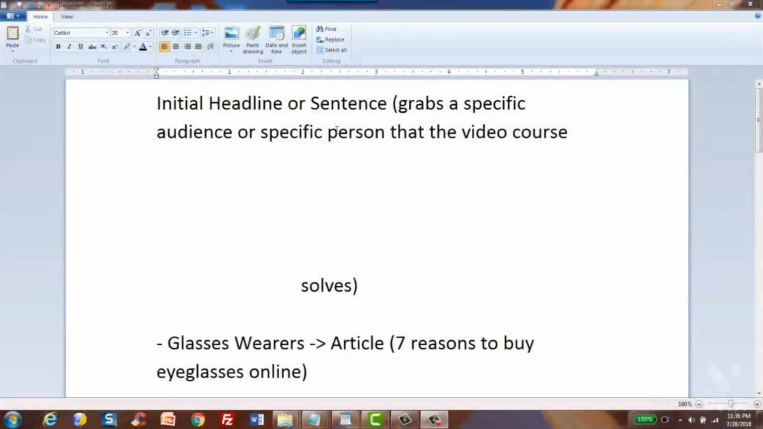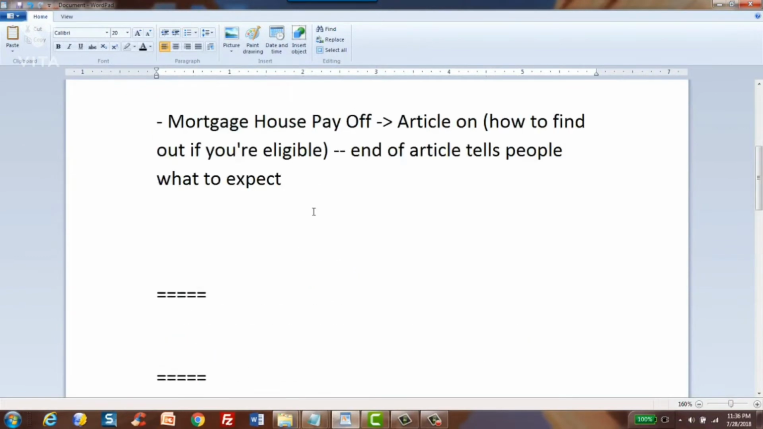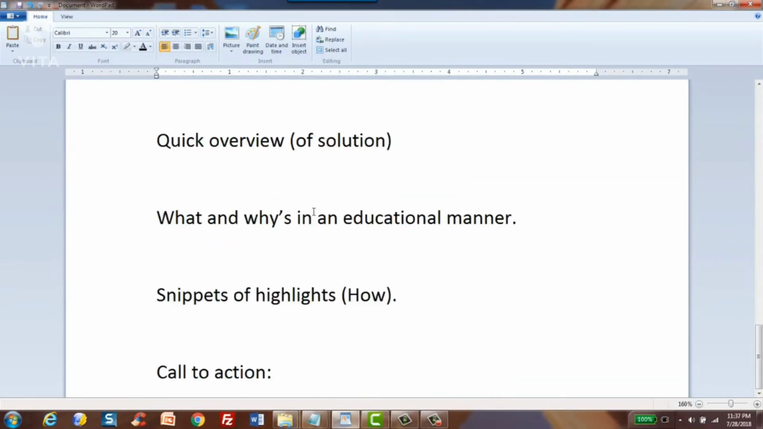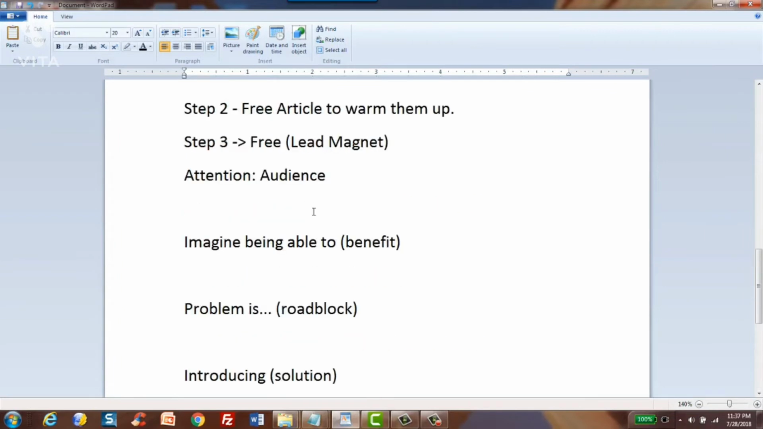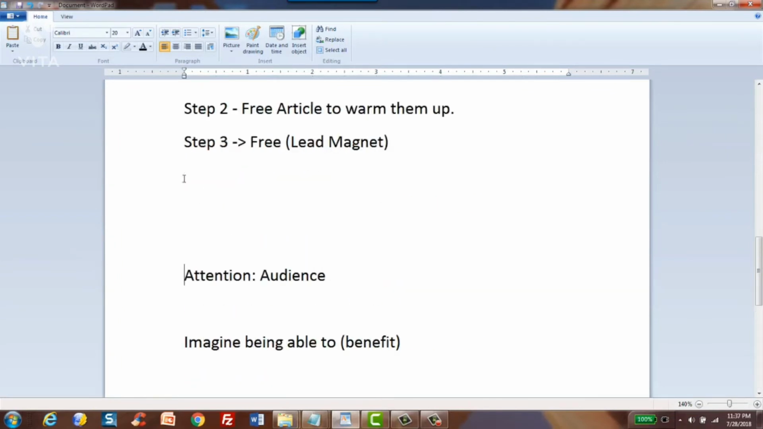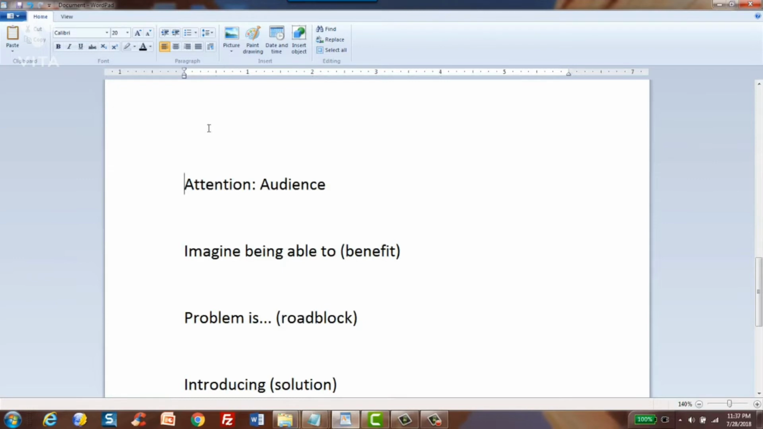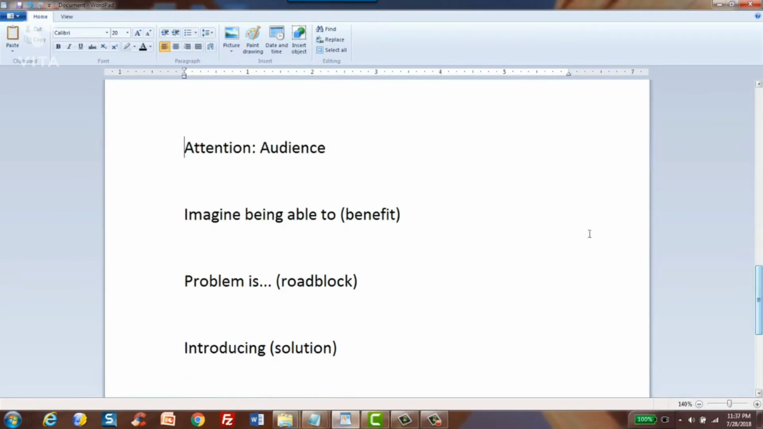Okay, so referring back to the notes that we took during the short written ad, I'm going to scroll down here, and I went ahead and wrote out an outline that you can follow. So we have the attention, which is kind of the calling out of the audience, sort of like the short written ad where you call out the audience. So if we refer back to it, we remember that there was an eyeglass wear ad which called out the audience.